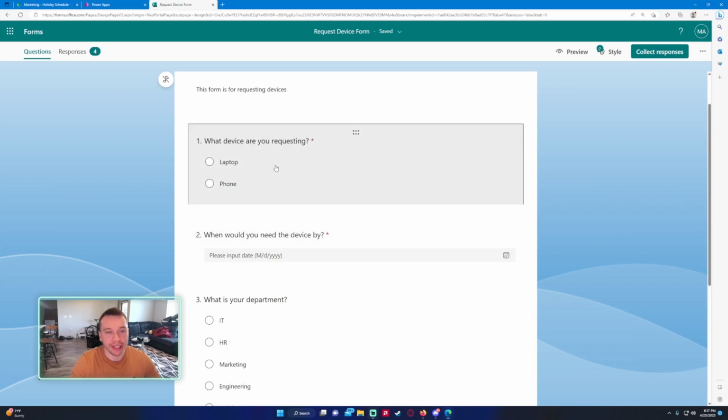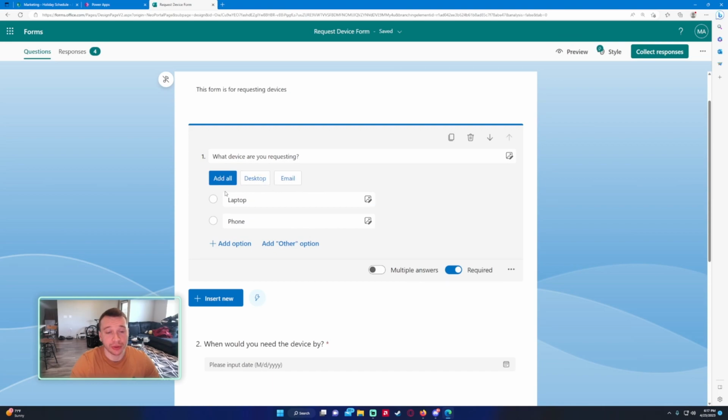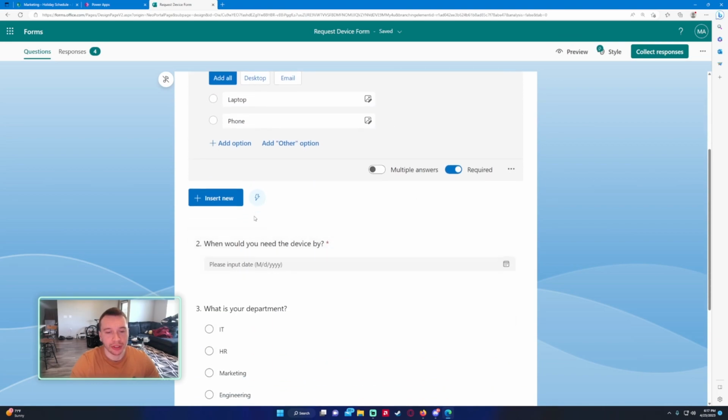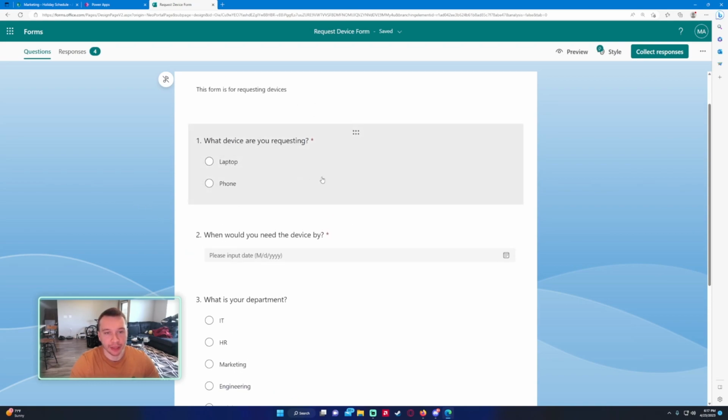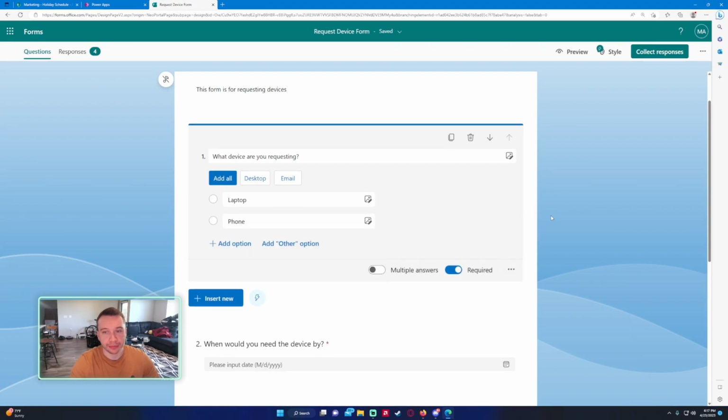In my case, I want it to where if the user selects laptop, it goes to an additional details question. Same with phone. It goes to an additional question that goes into more detail about which laptop or which phone they want. So we're just going to set that up and show you how to add branching.